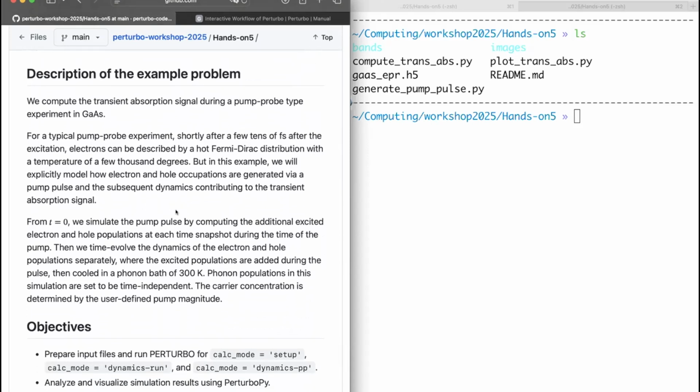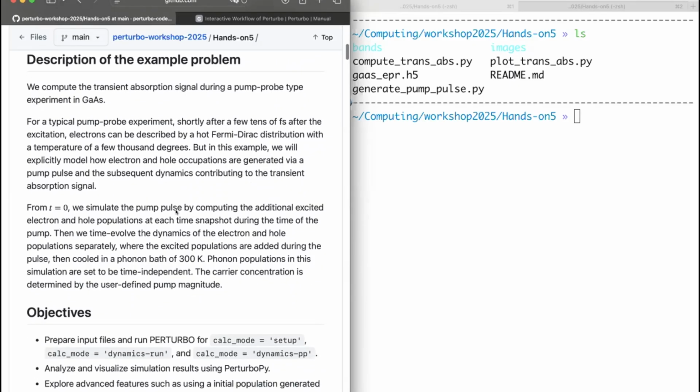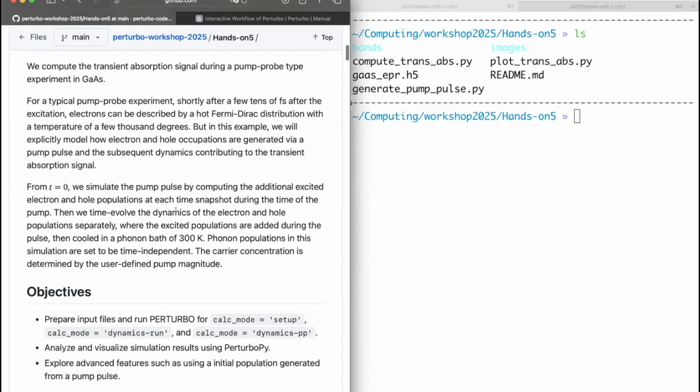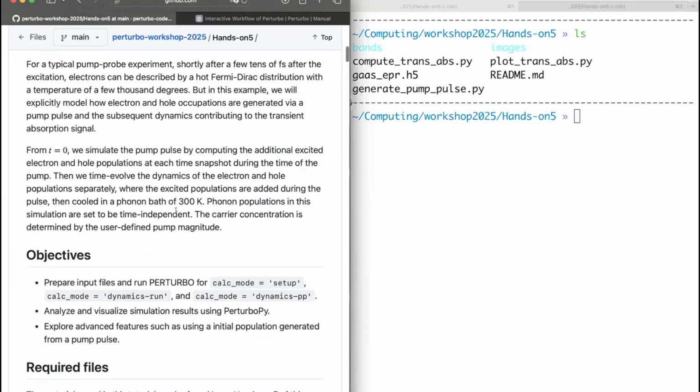So the problem will be, for the theory problem, is that from t equals 0, we will simulate the pump pulse by adding additional occupations into the system until the duration of the pump. And then after that, we won't add any extra populations. We'll just time evolve the dynamics with e-ph interactions. And the phonon bath will be set to 300 Kelvin in this case, but you can set it to be a different number for your own simulation.